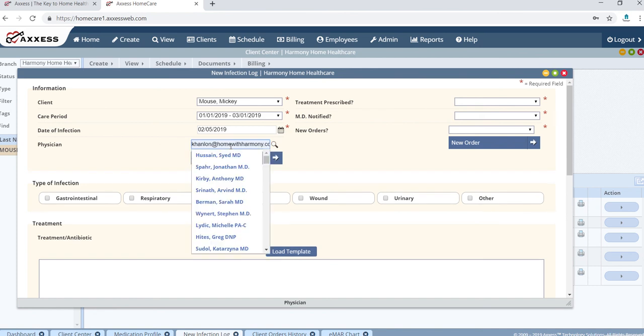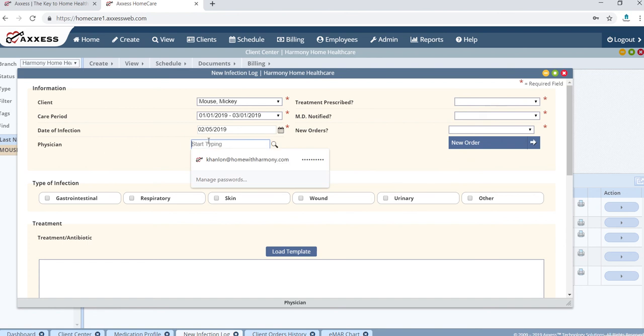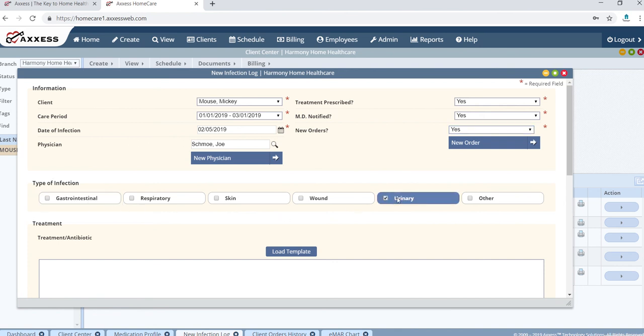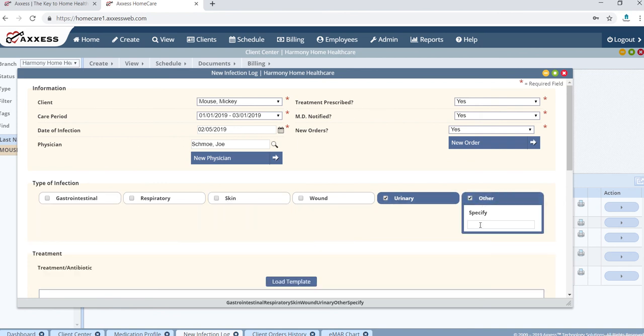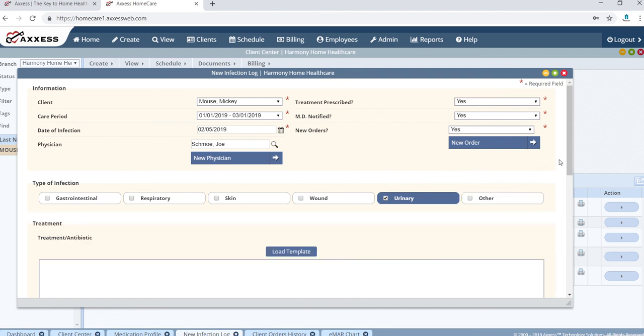And the physician. Treatment prescribed is going to be yes. MD notified will also be yes, as well as new order, yes. We're going to specify the type of infection. This one is a urinary infection. If the infection doesn't match any of these 5 options, you do have the option to select others. So if it's an ear infection or a wound infection, you can specify that there in the empty box.